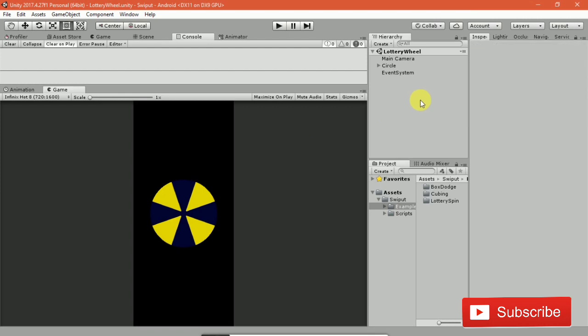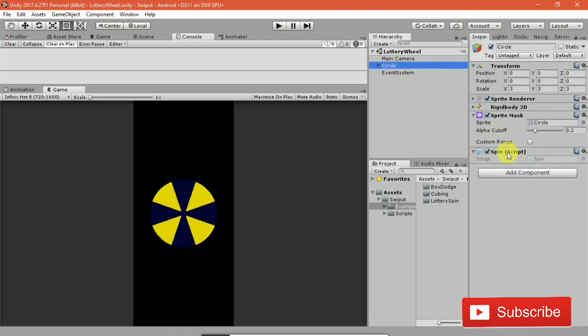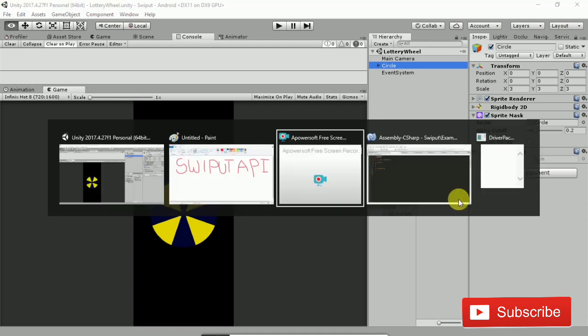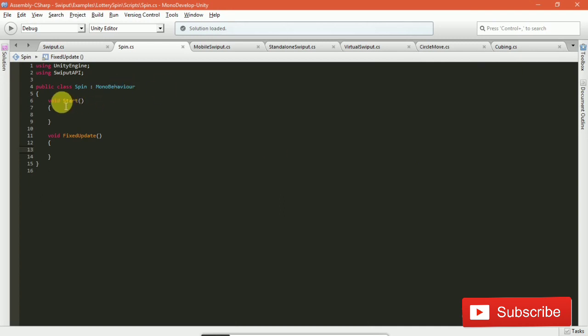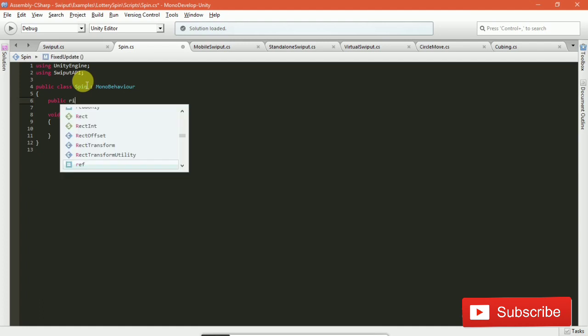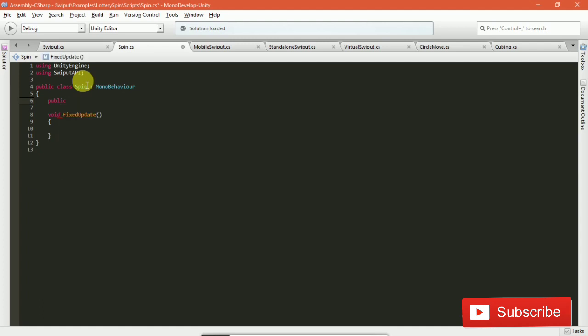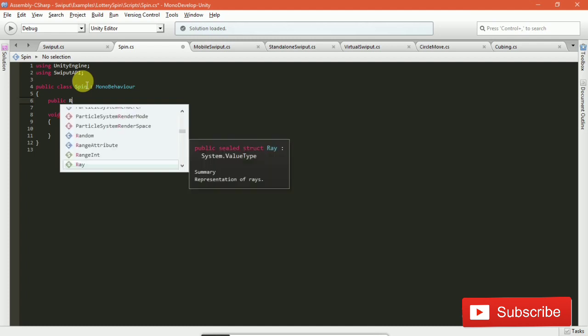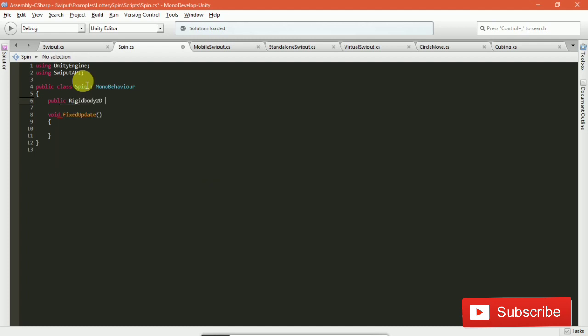So I already have a script on this circle here, and I'm going to move into it. This is the script, Spin. I just want to show you how to use the API and talk about some of the methods exposed there. So first of all, we know the object is a rigidbody object, so we need a reference to the rigidbody component.